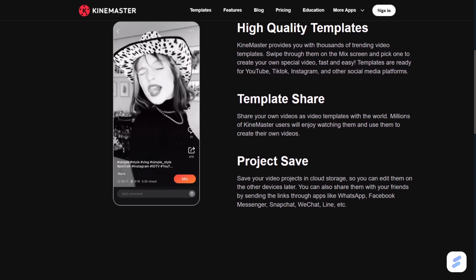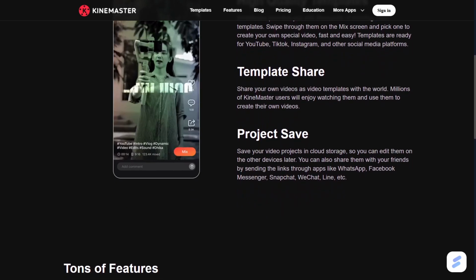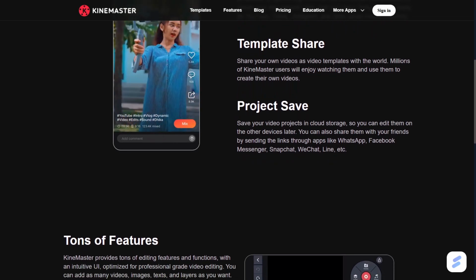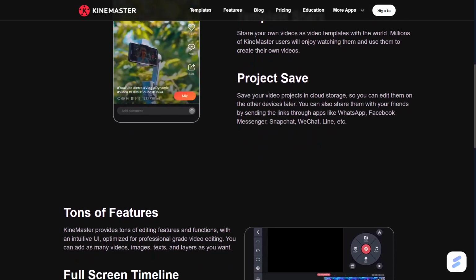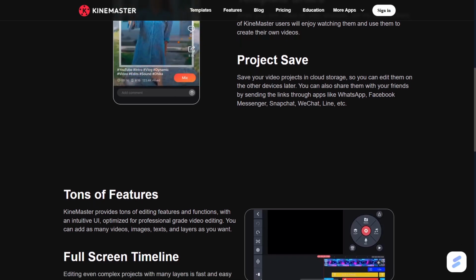KineMaster is best suited for content creators, bloggers, and social media professionals who require robust editing capabilities on the go without switching to desktop software.